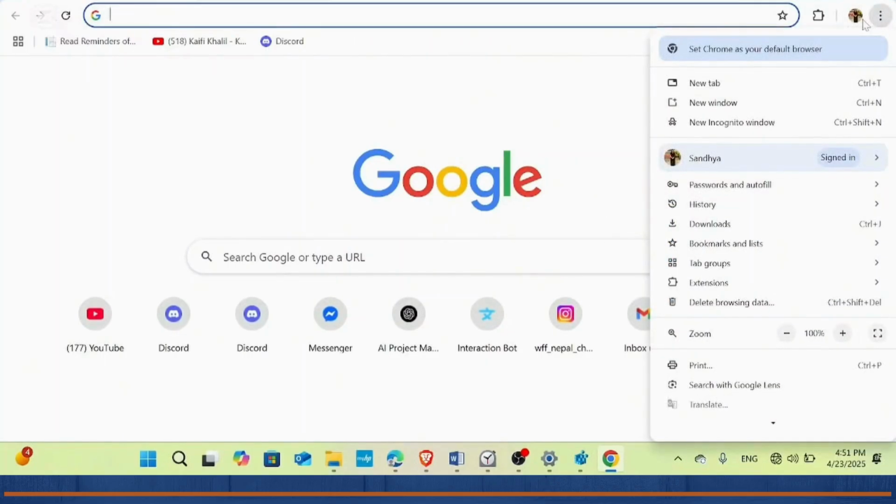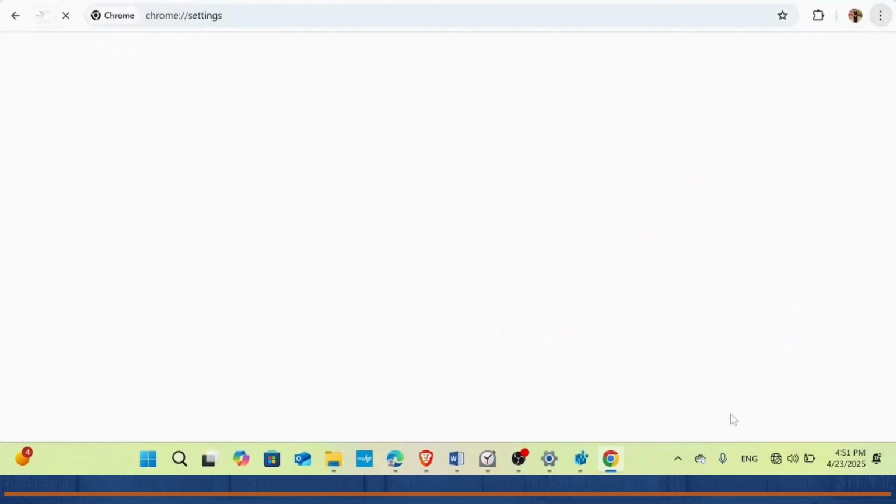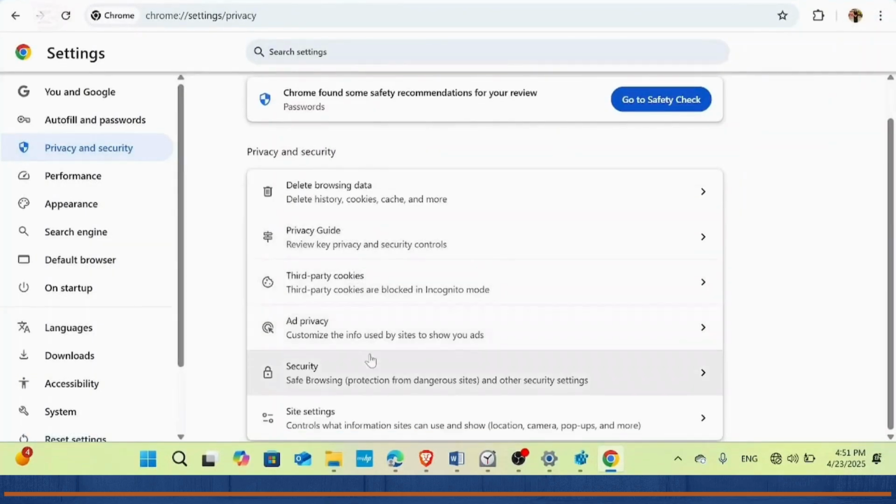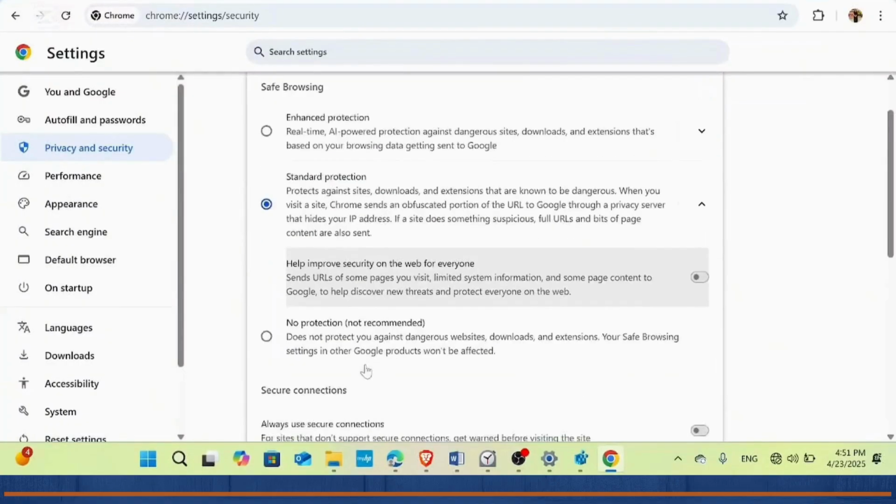Once you're in, click on the three dots in the top right corner of the browser. This will open a drop-down menu. From there, select Settings. Now, in the left sidebar, click on Privacy and Security. Then, scroll down until you see the Security option and click on it.